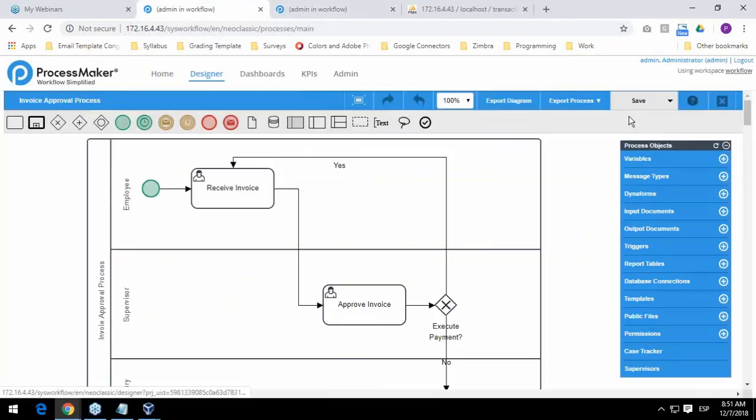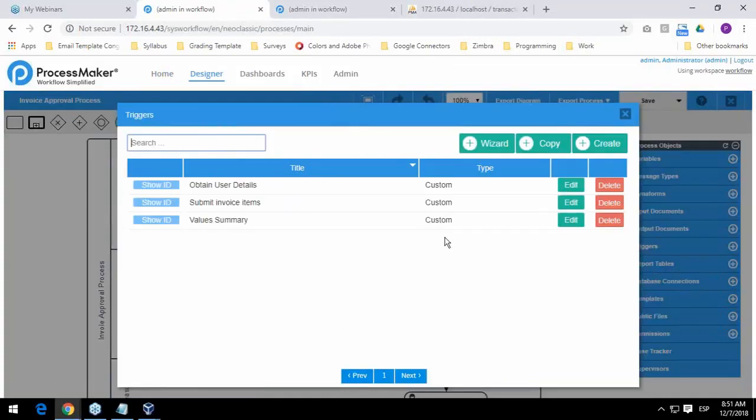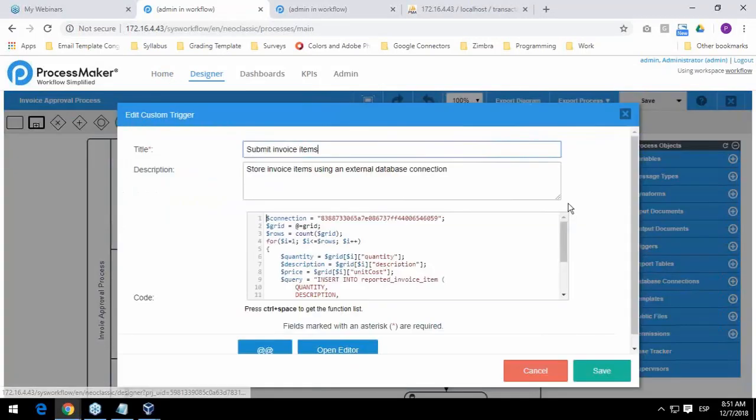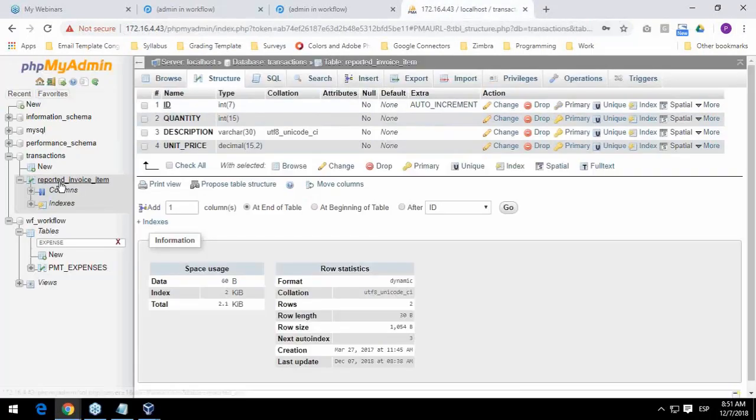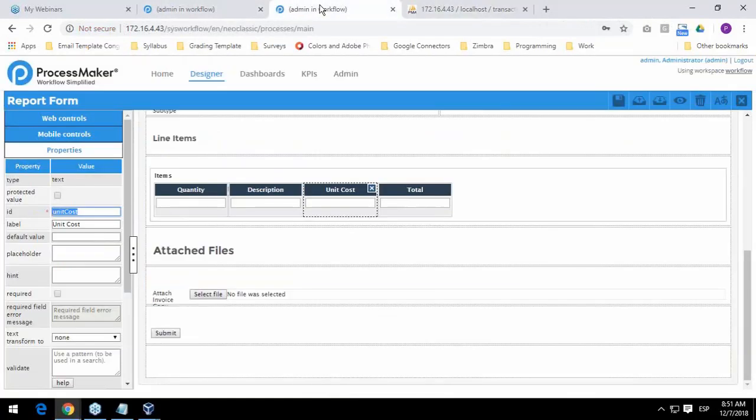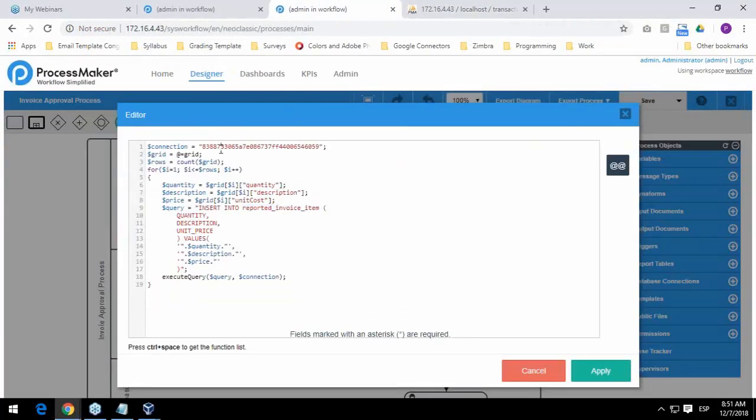So I'm going to take the values here, and let me show you that in this trigger we are using this insert into report invoice item, and this report invoice item is this table. Now the connection of transactions to that database depends entirely on this. This value is going to represent the connection to that database.